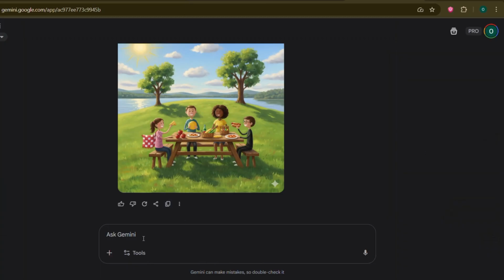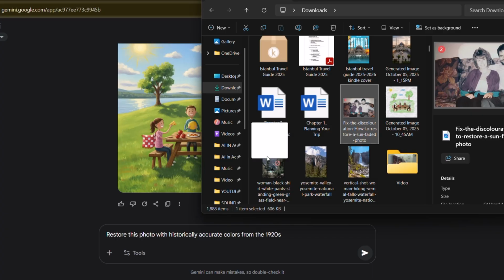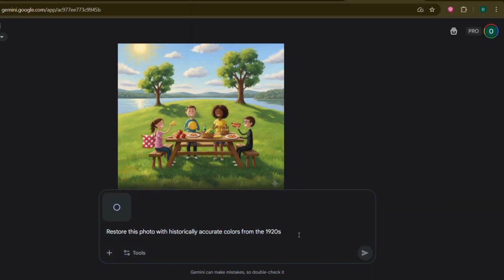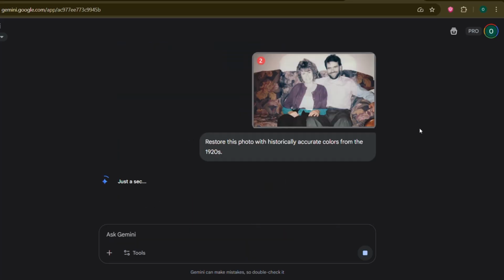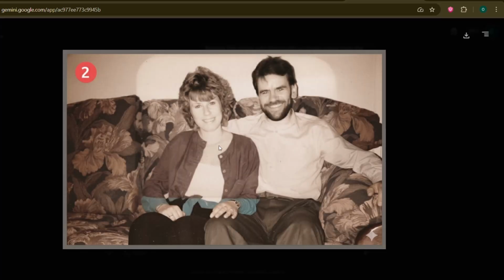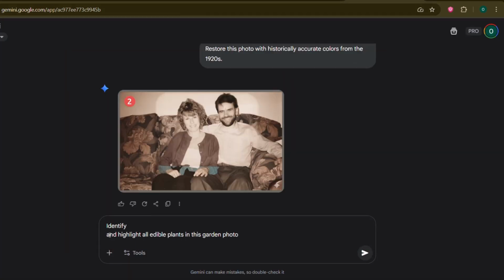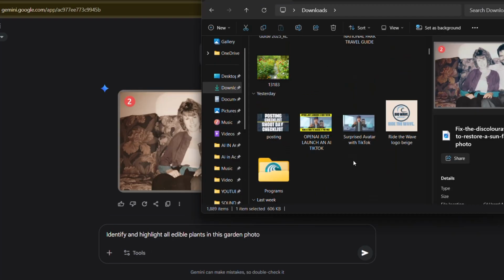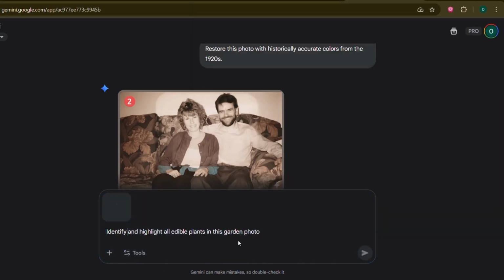Another example. You upload a faded 1920s photo and type, restore this photo with historically accurate colors from the 1920s. Nano Banana doesn't just colorize it, it uses its world knowledge to infer what furniture, fashion, and hues existed in that era. You can also ask it to understand images. For instance, identify and highlight all edible plants in this garden photo. It'll literally mark and label each one, combining image recognition with reasoning. This level lets you treat Nano Banana as both artist and analyst.